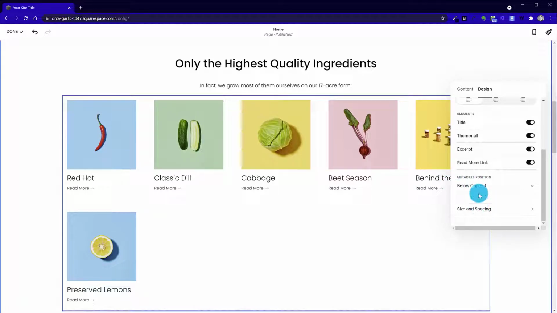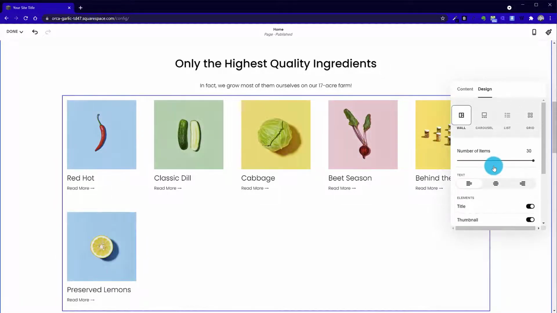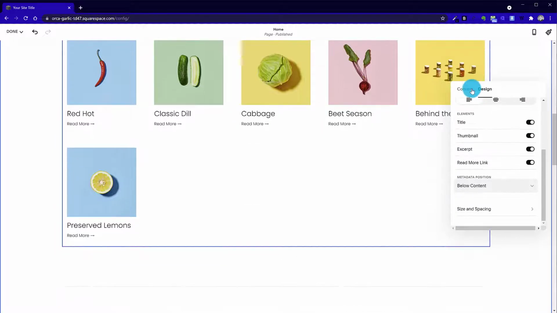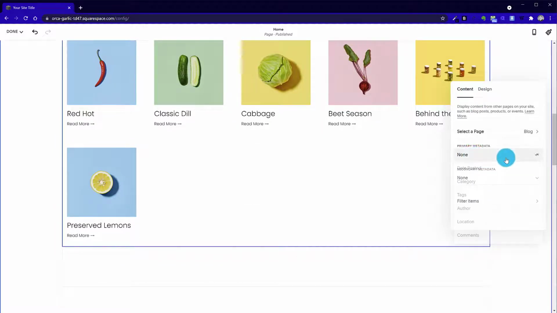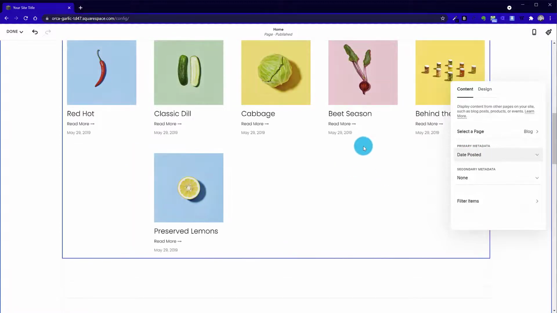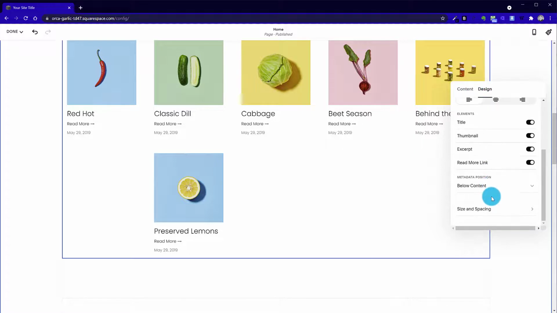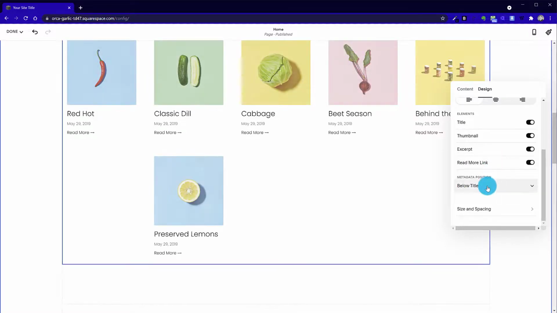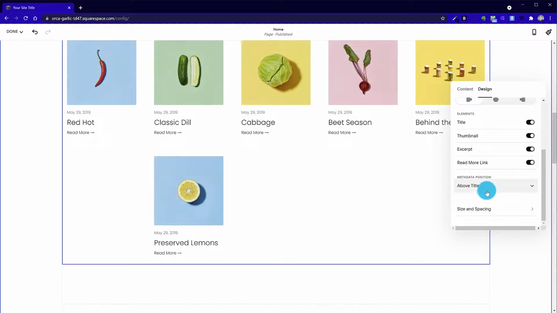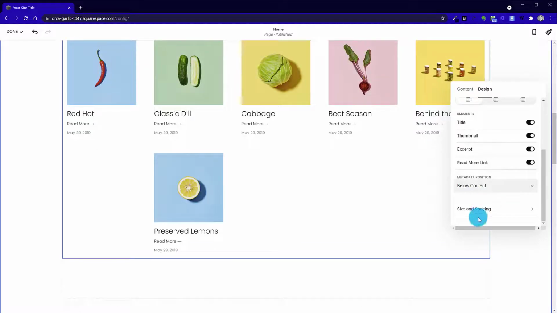You've got the option to position metadata. So metadata isn't being used here, but in the content area, we've got the option to choose, for example, date posting. We can select from any of these options. We'll be going through that in a more advanced tutorial later on. So I could move the position of that metadata quite easily using this particular feature.